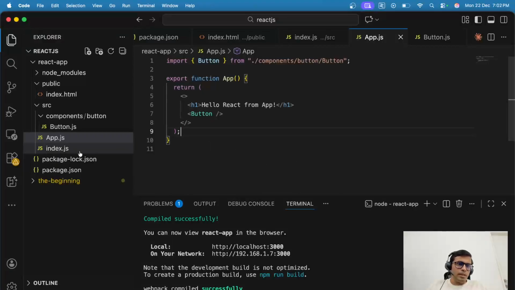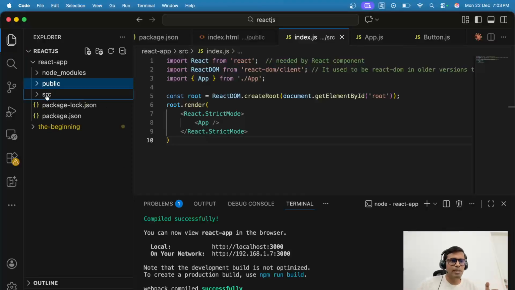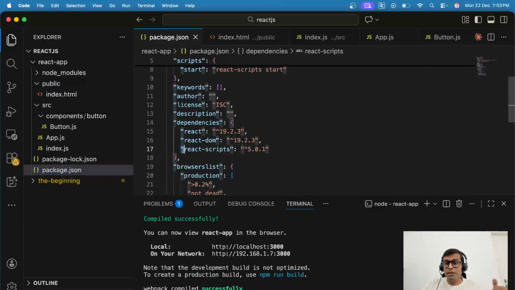See, the components are rendering here. So this is how we could create a React application from scratch. This is the public folder, src folder, and the index.js file, and then the index.html file is what was needed by React scripts in the past to be able to detect that it is a React application and treat it as a React application and compile it accordingly. So this is the legacy way to create a React app.